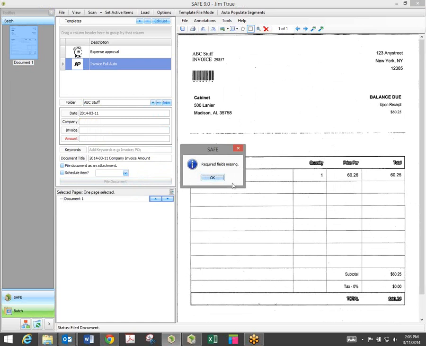It's going to go through there and remind me that I've set up one of those segments as required. It's just a good practice. That prevents someone from doing what I did there, where I tried to file it before I actually captured all of that data. It's just a little safety mechanism.